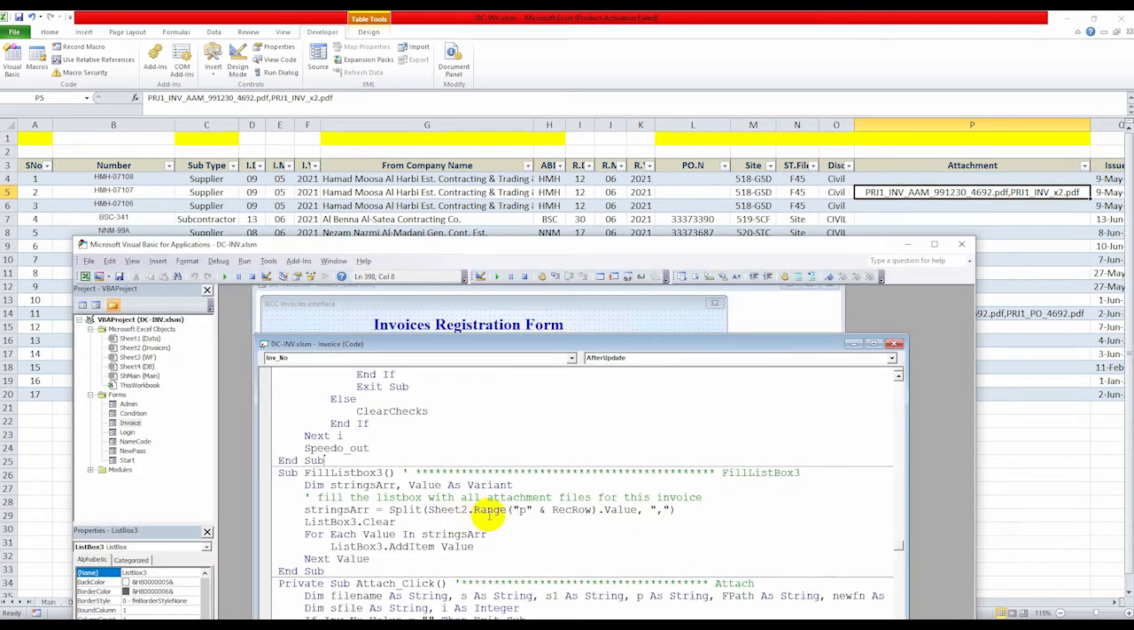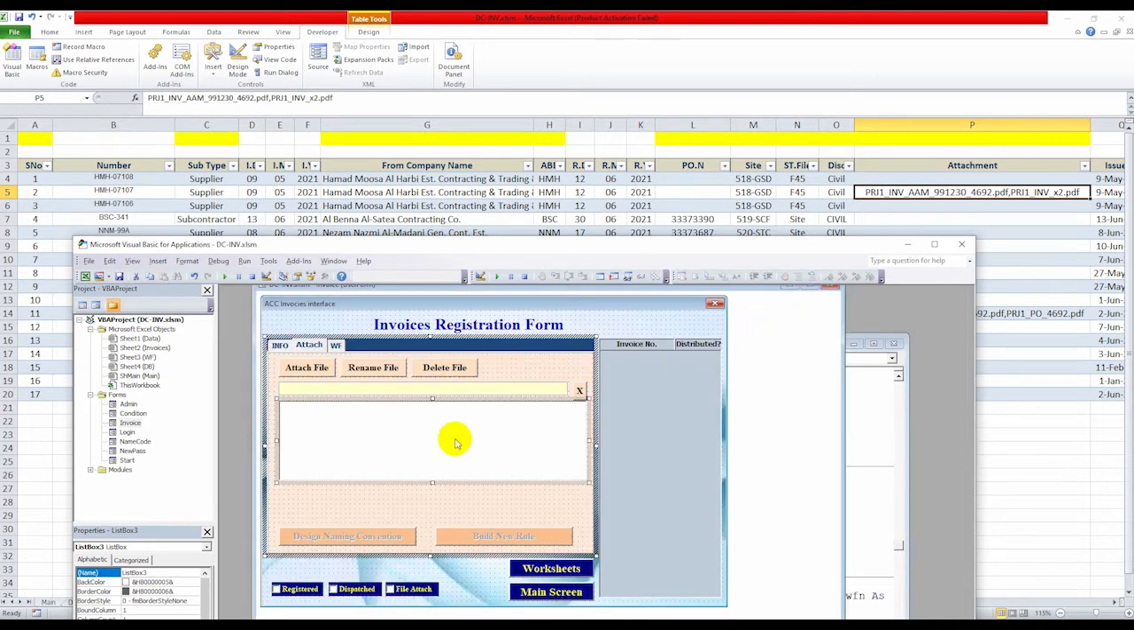Split sheet 2 range B and the row value, and the splitter is the comma. So if I find a comma here, it will split this part. This is the first part of the array, and this is the second part of the array. If we add 3, 4, 5 documents, it will be the same thing. ListBox3.Clear, and then for each value in the strings array, it will ListBox3.AddItem value. So it will add here all these PDF files, or the attached files, based on the comma.